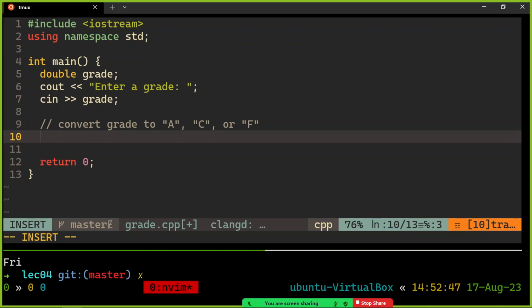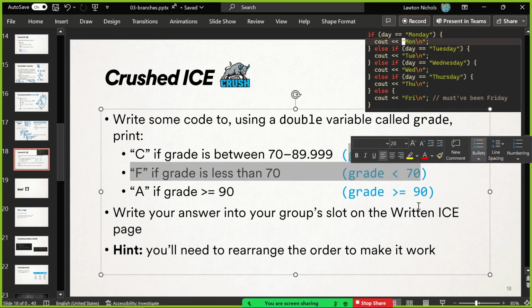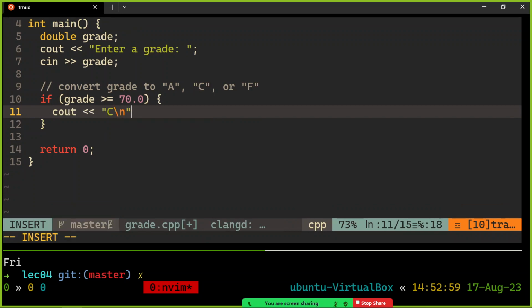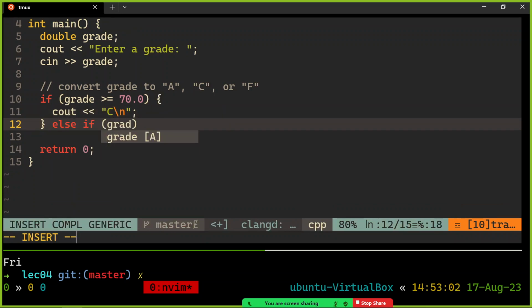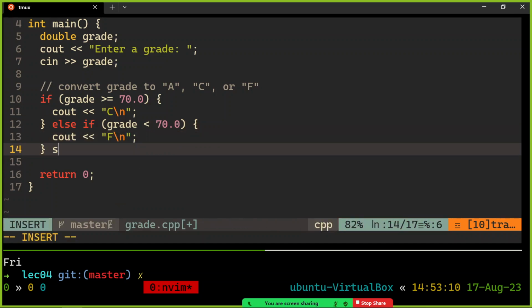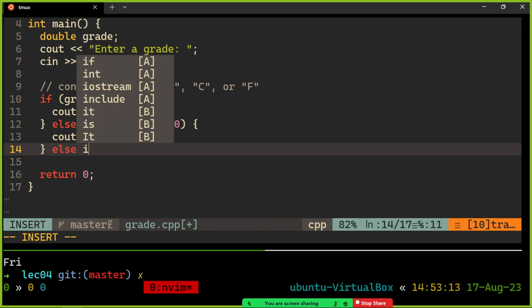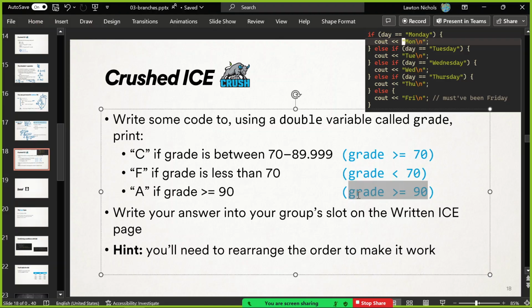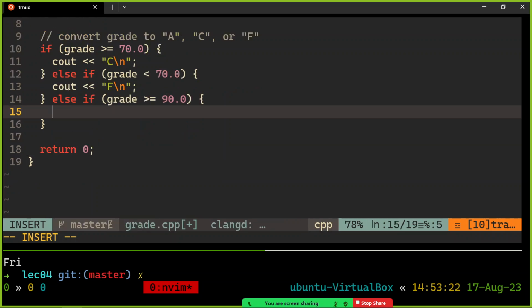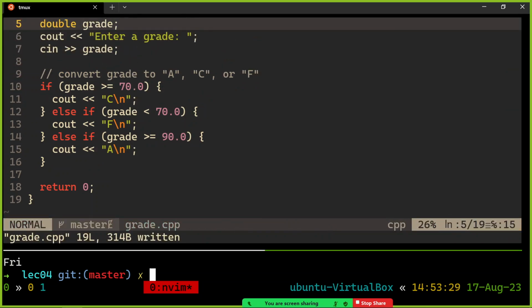All right. So if you keep this order, there will be an issue. Let me show that to you. If grade is greater than or equal to 70.0, output C. Else, if grade is, I don't know, less than 70, we can do 70.0 right now, output F. Else, if you have a condition still, if grade is greater than or equal to 90.0, why not? Then output A. Do you see why this is an issue? It's going to skip over something, because watch.